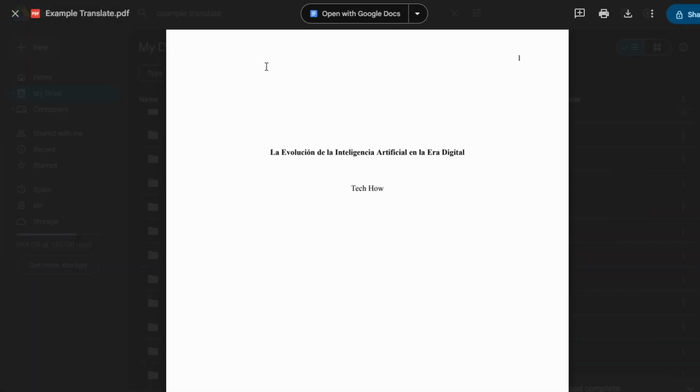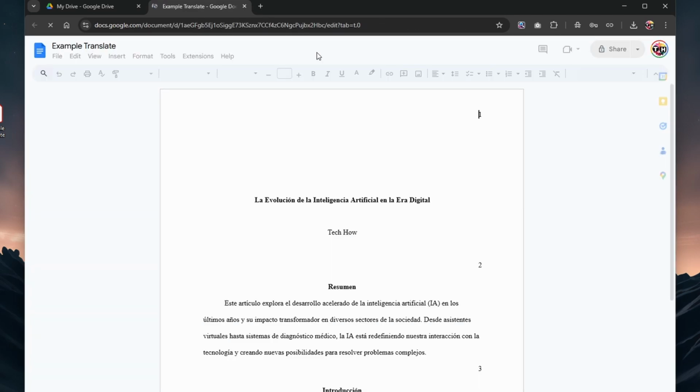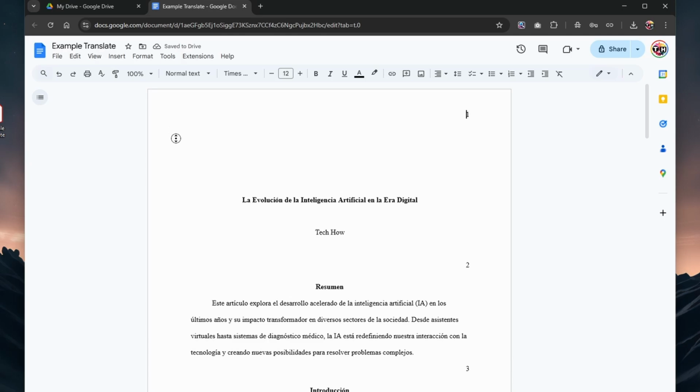Right-click the PDF and choose Open with Google Docs. Google Docs will convert your PDF into an editable document. This may take a few seconds for long or complex files.